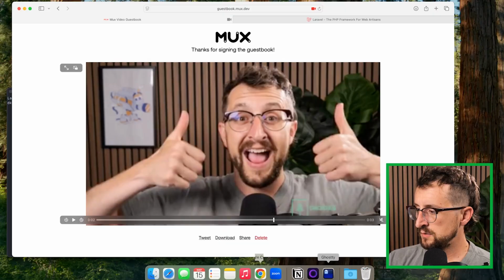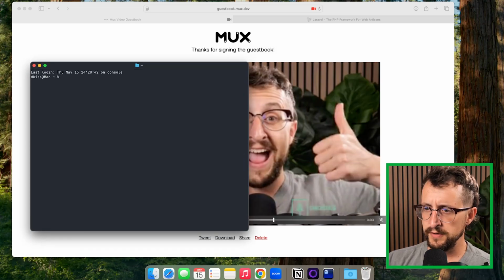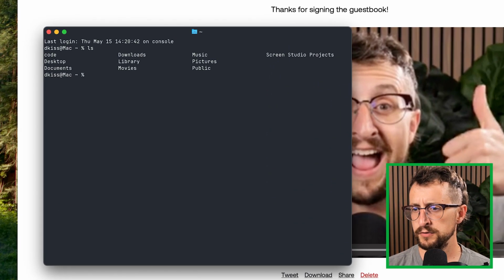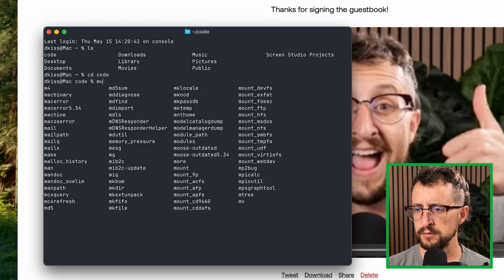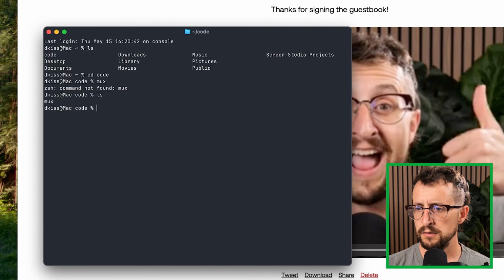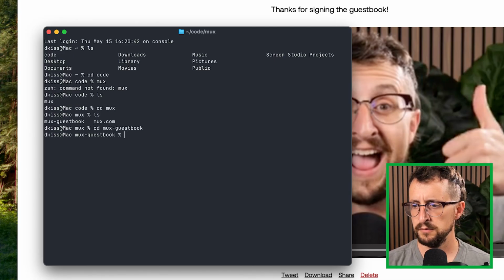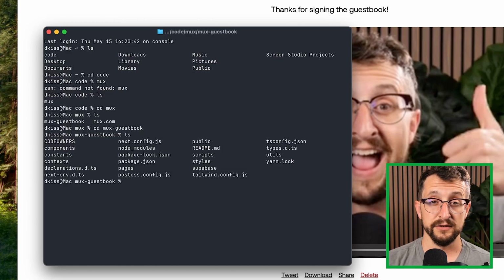There's obviously some async processing happening behind the scenes, and we are going to talk through how this whole thing works, but also what it's going to need to change to get working within the Laravel ecosystem. So I have Ghostty installed that I'm using in my terminal, and we'll just take a look. We'll get over to the code directory. We have a Mux directory here, cd mux, and the mux guestbook. And honestly, I can't even get this app to run locally.